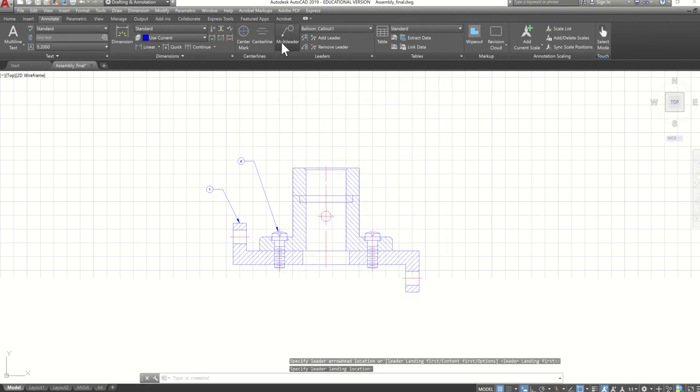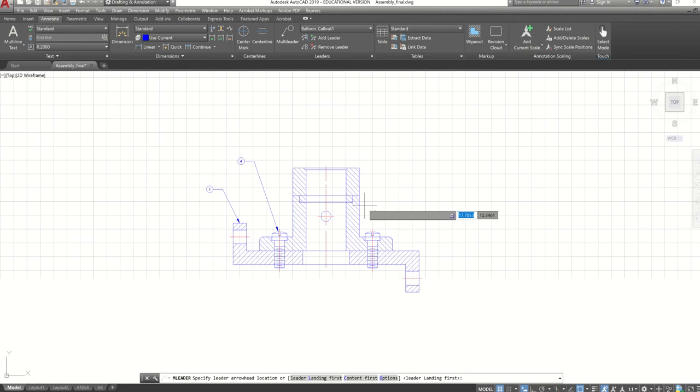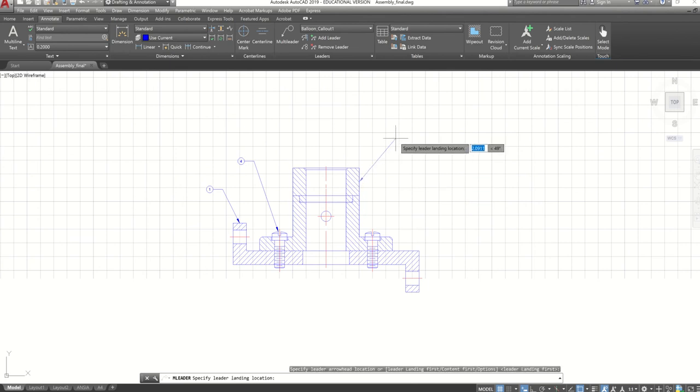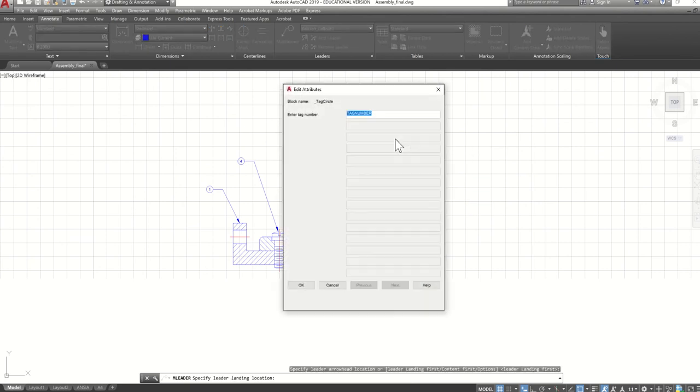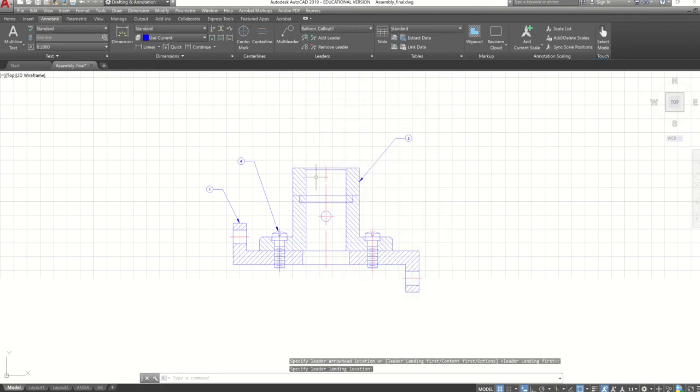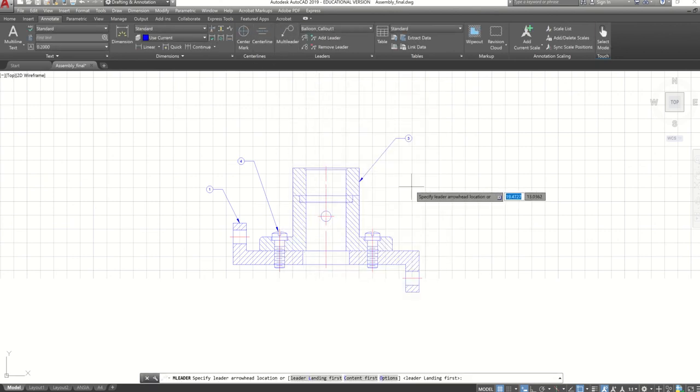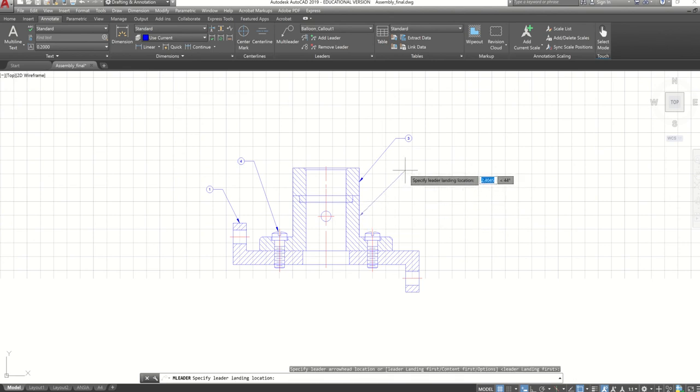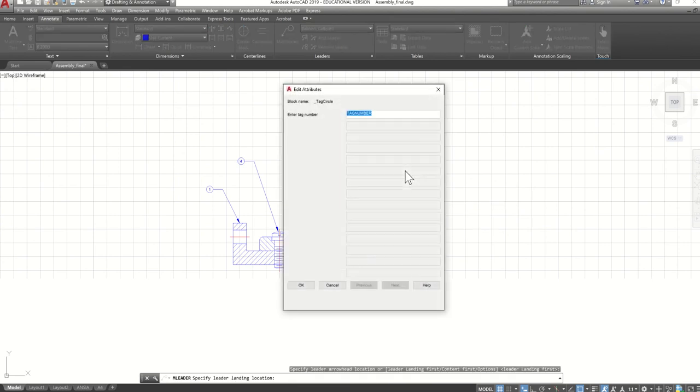This one is going to be 3. Enter. Okay. And then we're going to have one more right here, and that is going to be 2.